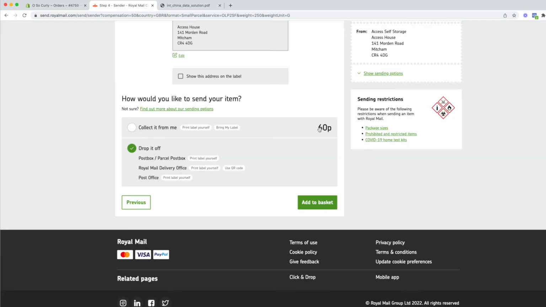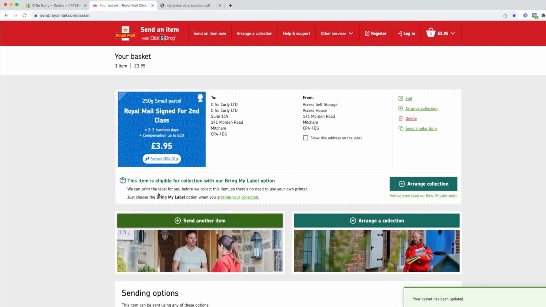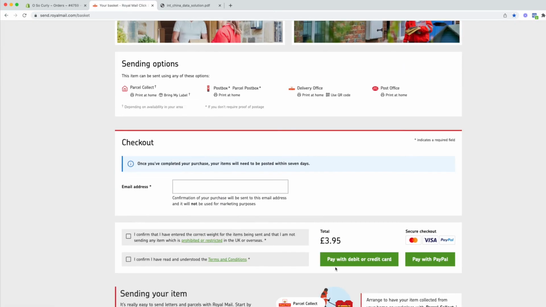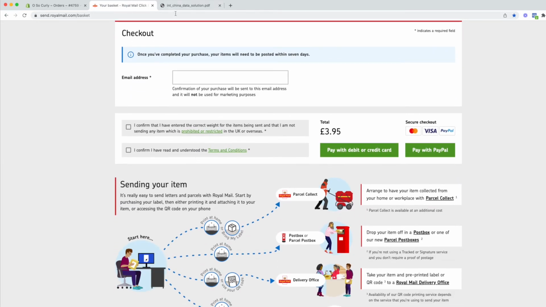I haven't done collect, but you can actually get it collected from you for 60p, but we're just going to drop it off to the post office. So I'm going to add to basket. And here is our shipping label. It's not completely generated yet because obviously we would have to then go down and pay for it. So here's where you pay for the amount for shipping. And now I'm going to show you an example of what is generated.